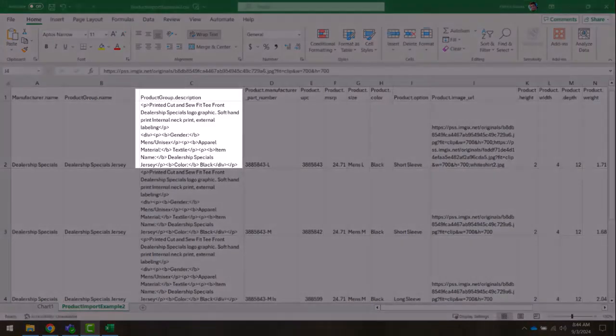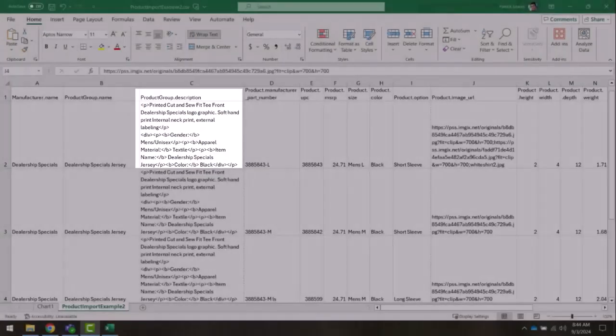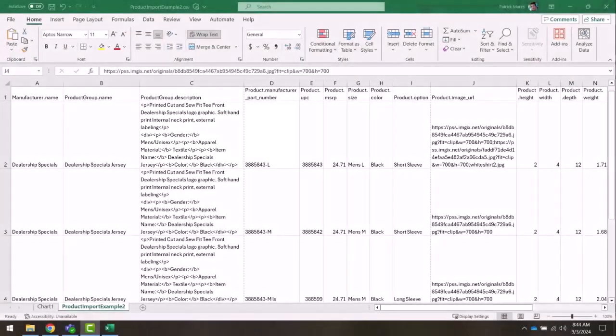Product group description. This shows in the product information on the product group listing. Include any important features and specifications for your product variant. Plain text will show, but we recommend HTML formatting for professional-looking descriptions.